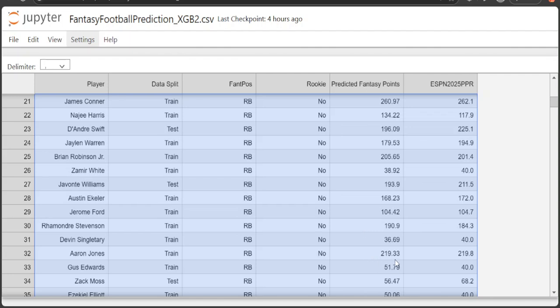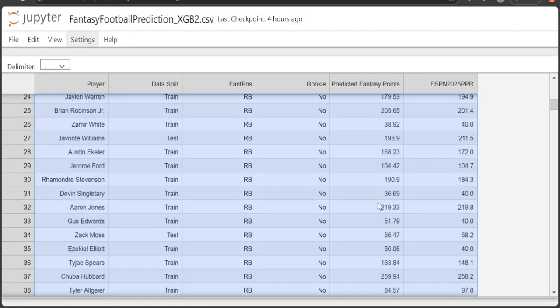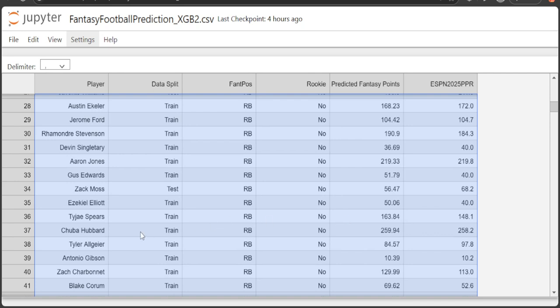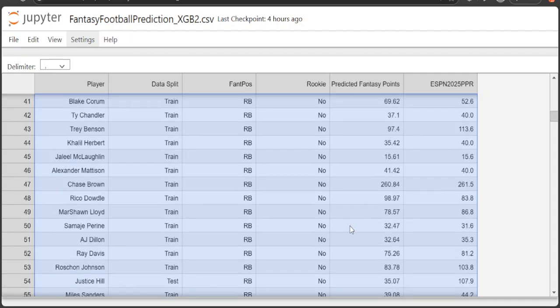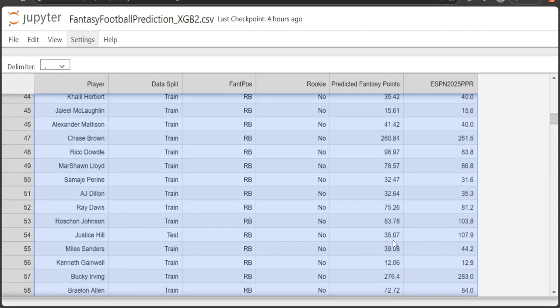Aaron Jones, 219. The exact score. Chuba Hubbard, 259. So that's very close. Let's look at Justice Hill. So that's much lower than ESPN's projections.